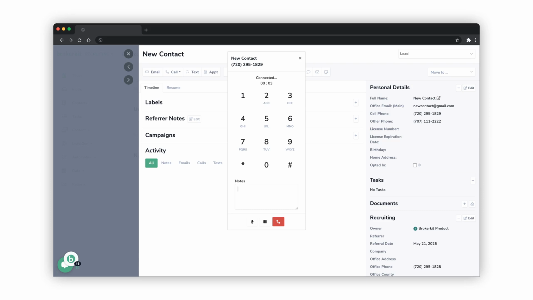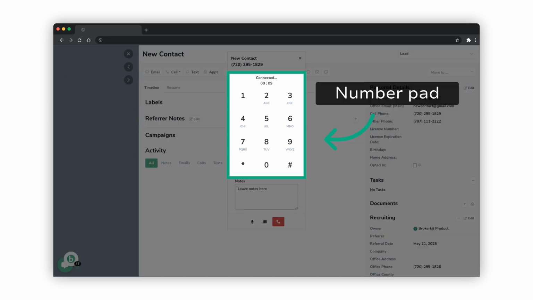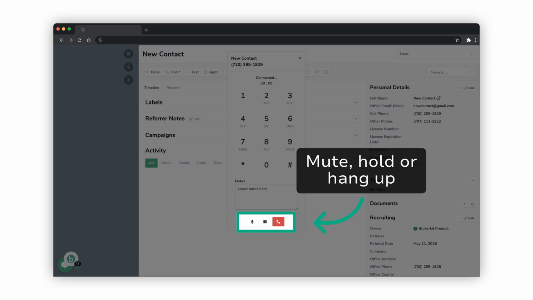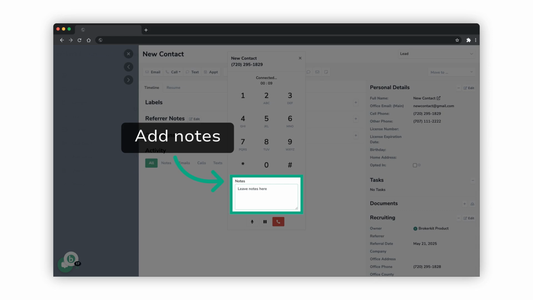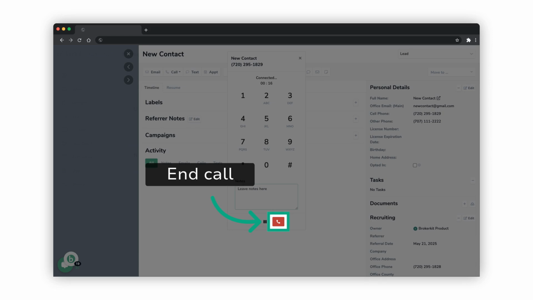In the dialer, you can do different actions. First, there's a number pad to dial through the menus as needed. There's also mute, hold and hang up options. There's a notes section where you can type any relevant information as you are talking to the contact. To end a call or hang up, click on the red button.